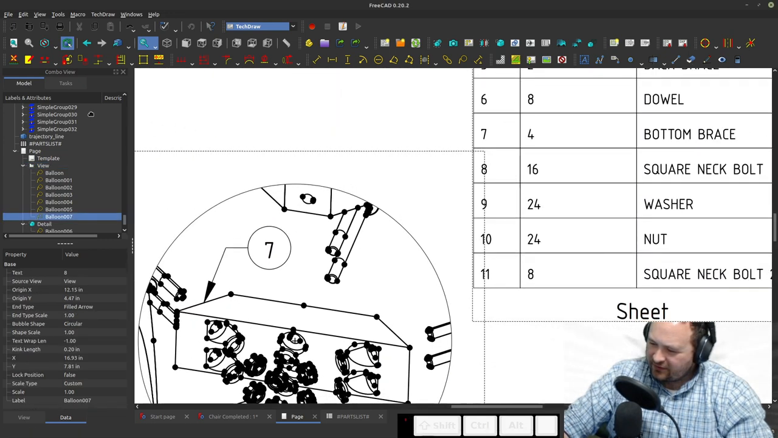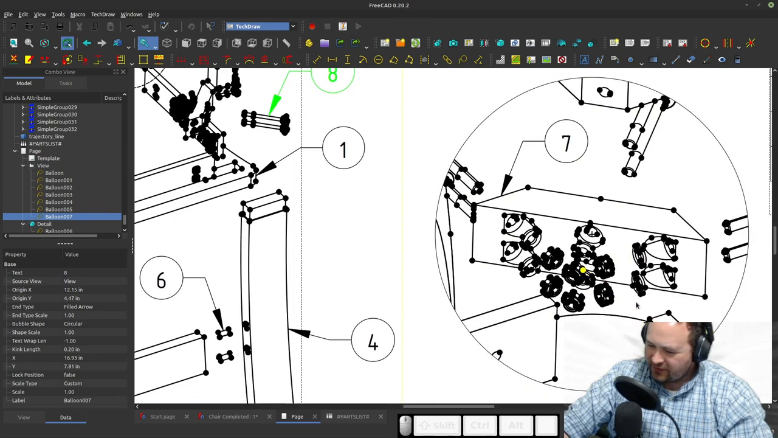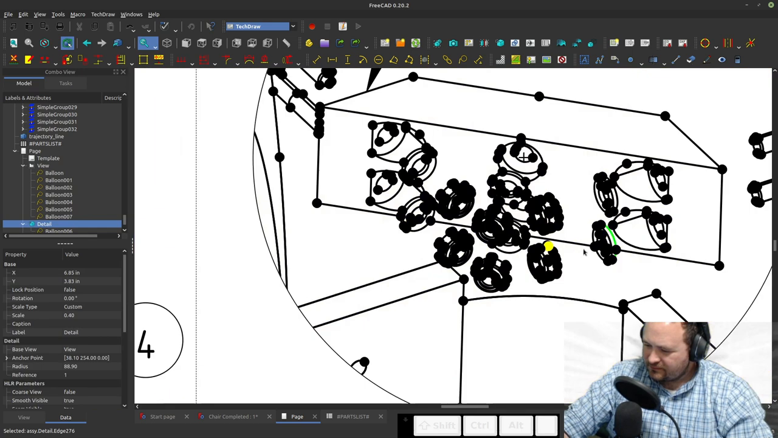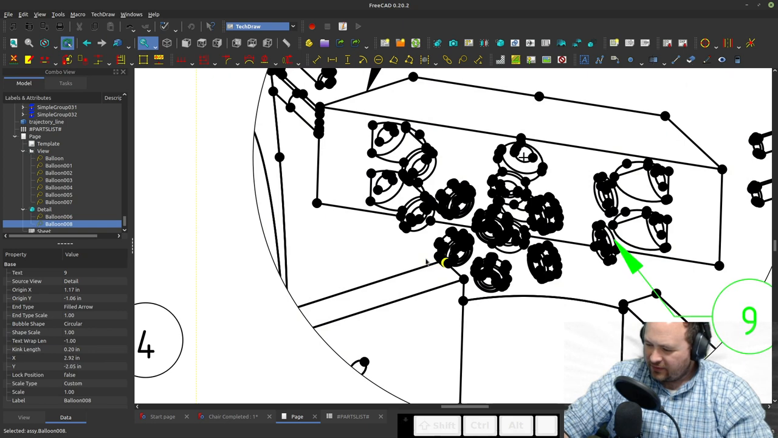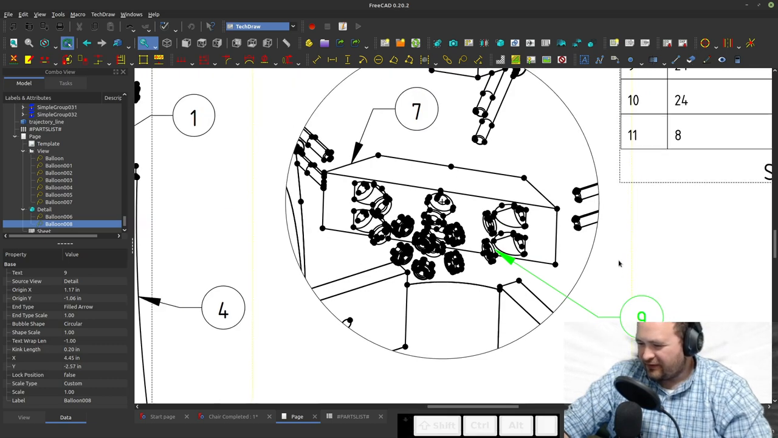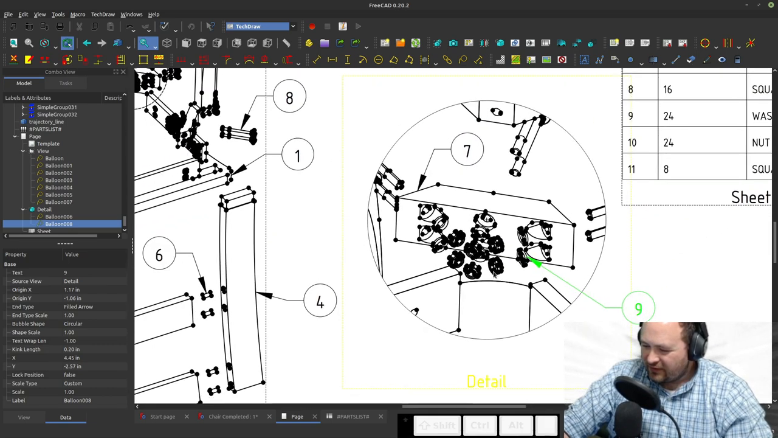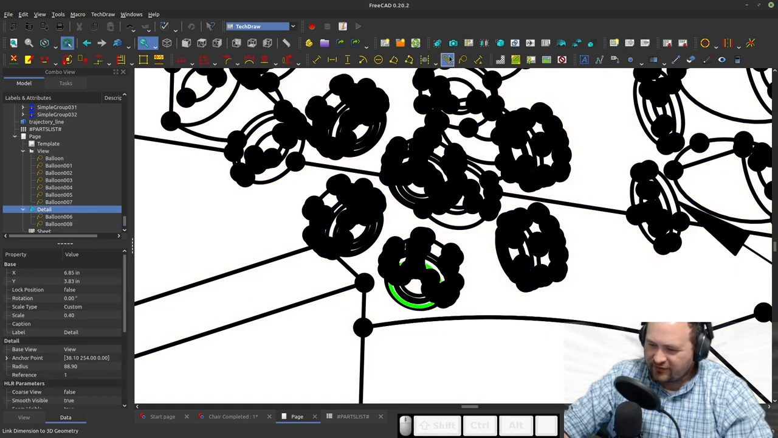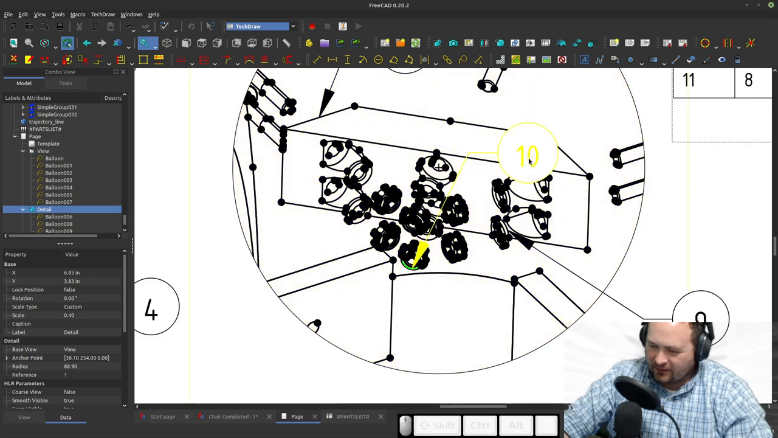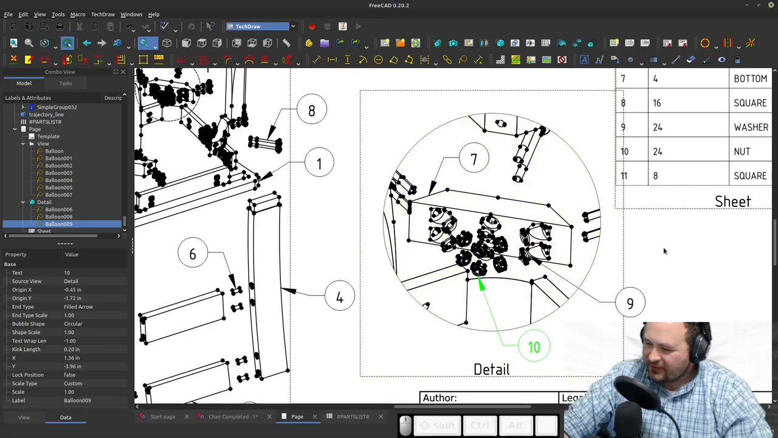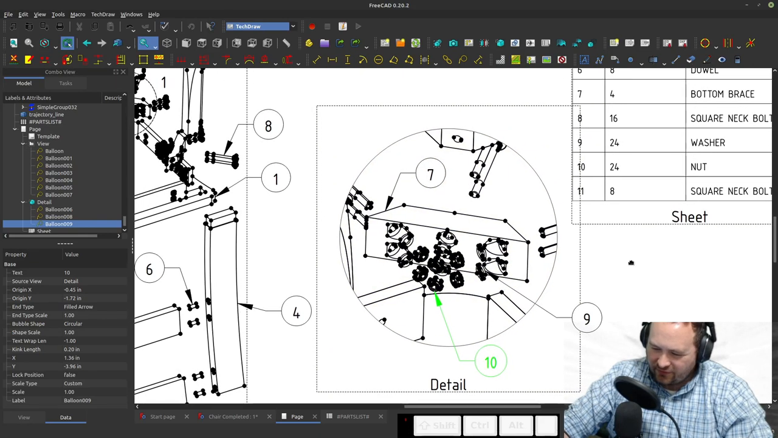Let's check number 9, that's going to be our washer. I can do from here. So that'll be our washer. Now I'm going to delete that. No, I'll save that for now. 10 will be our nut. I can choose any of these. Maybe I'll choose this guy. So there's 10, and 11 will be our longer bolt.